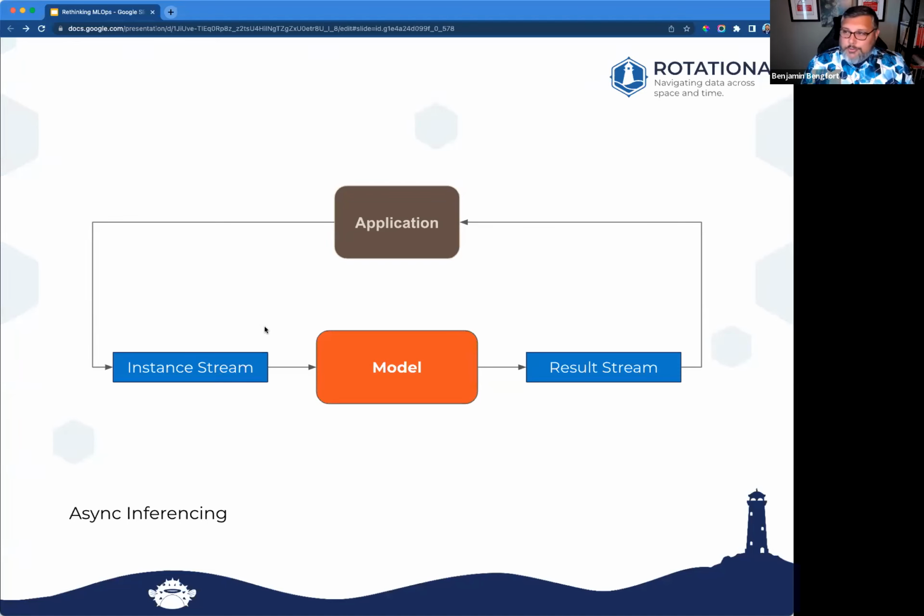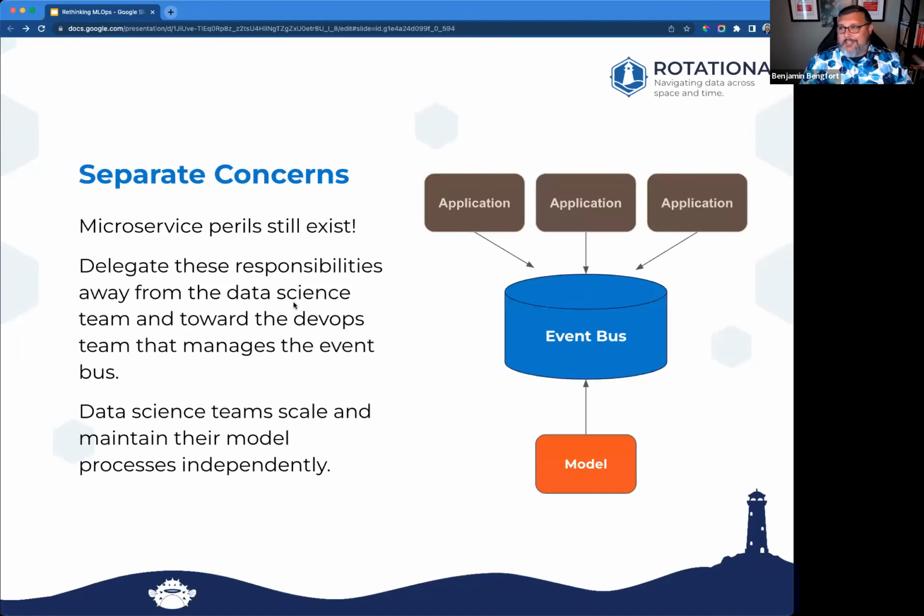So have I removed all of those concerns from the microservice perils? Of course I haven't, but I've separated them away from you as the data scientist, right? So the microservice perils still exist, but they are now delegated to the event bus, right? They're delegated to whatever that eventing system is that's in the middle, right? And the DevOps team can manage that just fine. That's what they're good at. That's what they need to do, right?